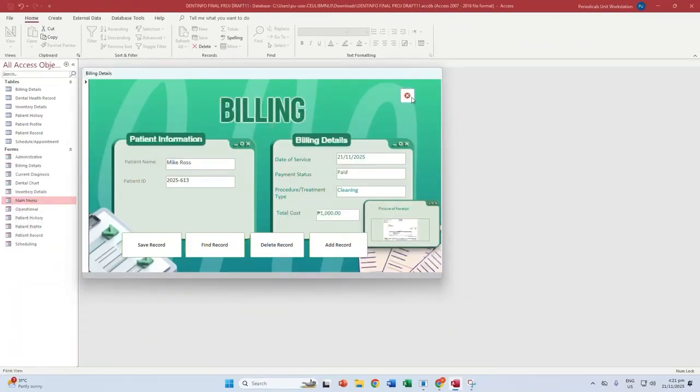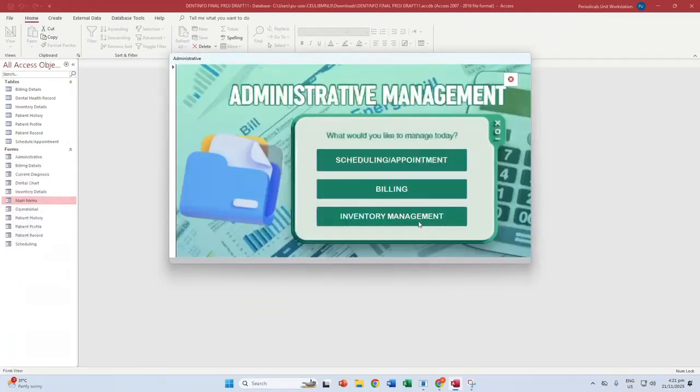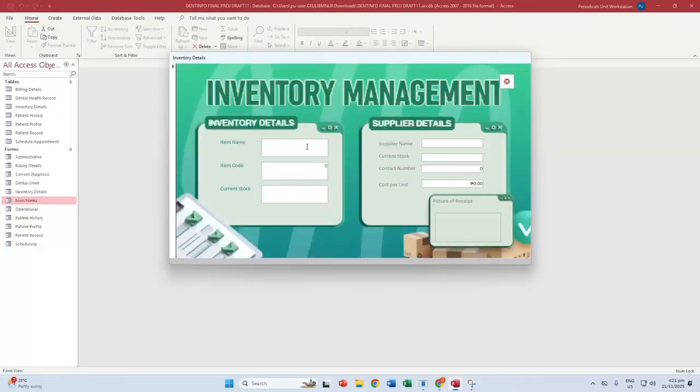Next is the inventory management. The inventory will keep track of the supplies and materials that we used in the treatment. First is the item name. This uses clear codes to reduce errors. Then the item code, and then the current stock, where we will write the actual quantity that we have right now. We can update this every time.